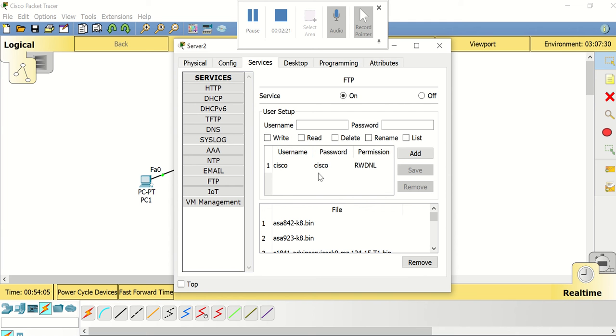A user is already created by Cisco itself, but we also need to create a user if we want to. So I'm creating a user, let's say for me it is 2WE, for example. The password is 123, and these are the permissions that you want to give. I'm giving all the permissions to this particular user, and I'm clicking on add. So this user is added to the current pool.